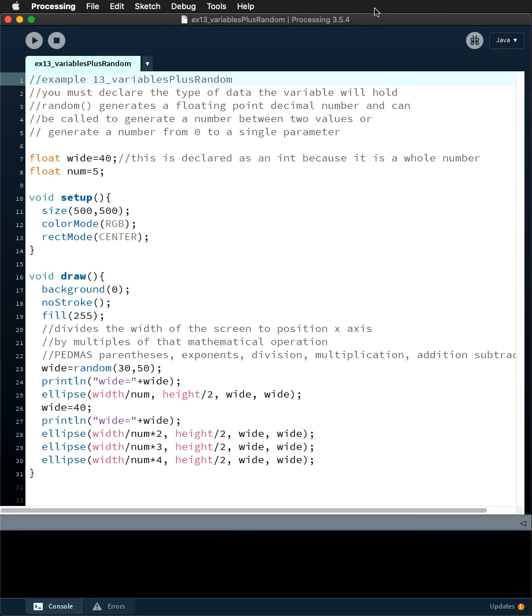So this tutorial is going to look at using variables as in the previous tutorials, but instead of passing values or applying values up at the top in the setup, we're actually going to use a function called random, which generates a random number.